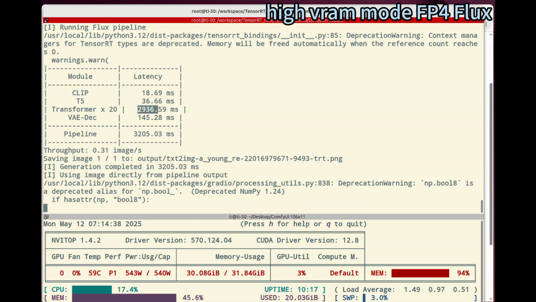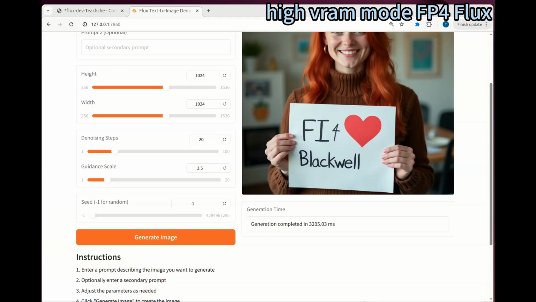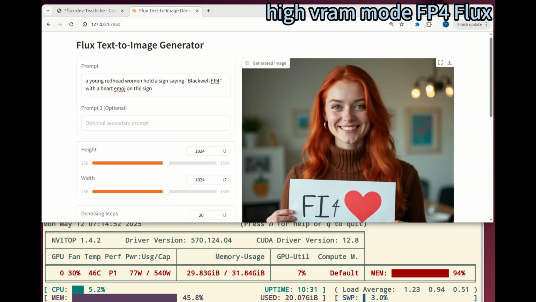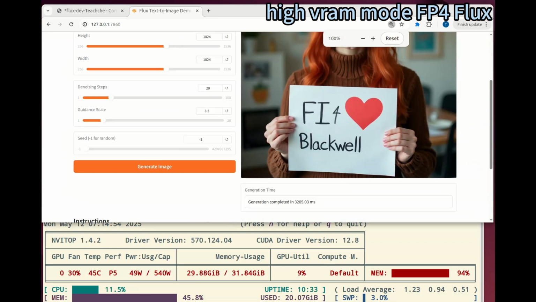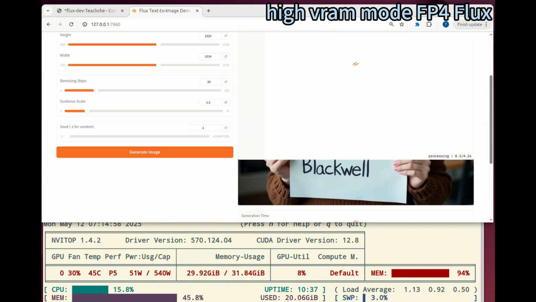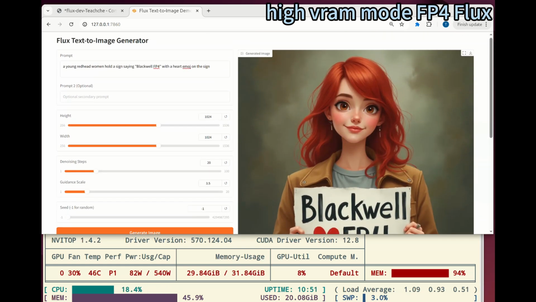It can show us what's going on. It divides it into each step, and we can see that the transformer part took about 2.9 seconds. Yeah, and we also can see the output image. It looks quite nice. Do it one more time.